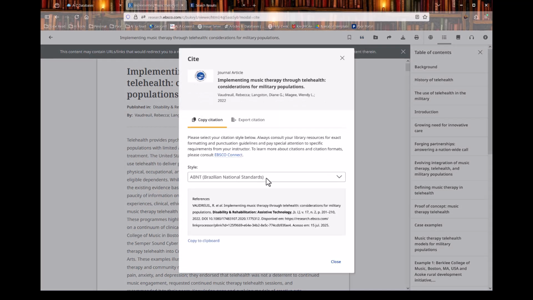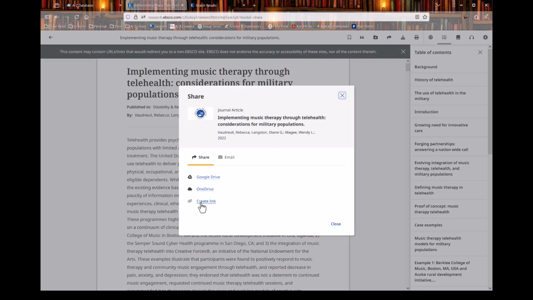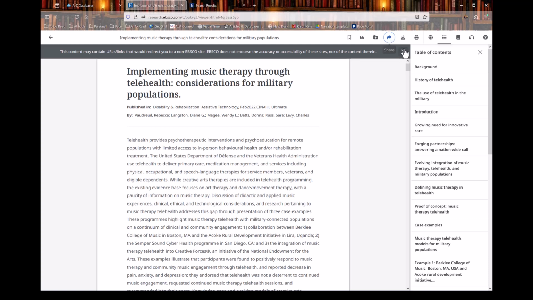So the citation button will help you get a citation to copy and paste into your reference page. The share button will give you a permalink if you click create link. This is helpful to save to get access back to this article. It includes all of the password information to CINAHL, which is a paid subscription through PACE. The link up here in the address bar will not include that information, and you won't be able to get directly back to this article. So that is under the share button. You can also download a copy or print a copy.